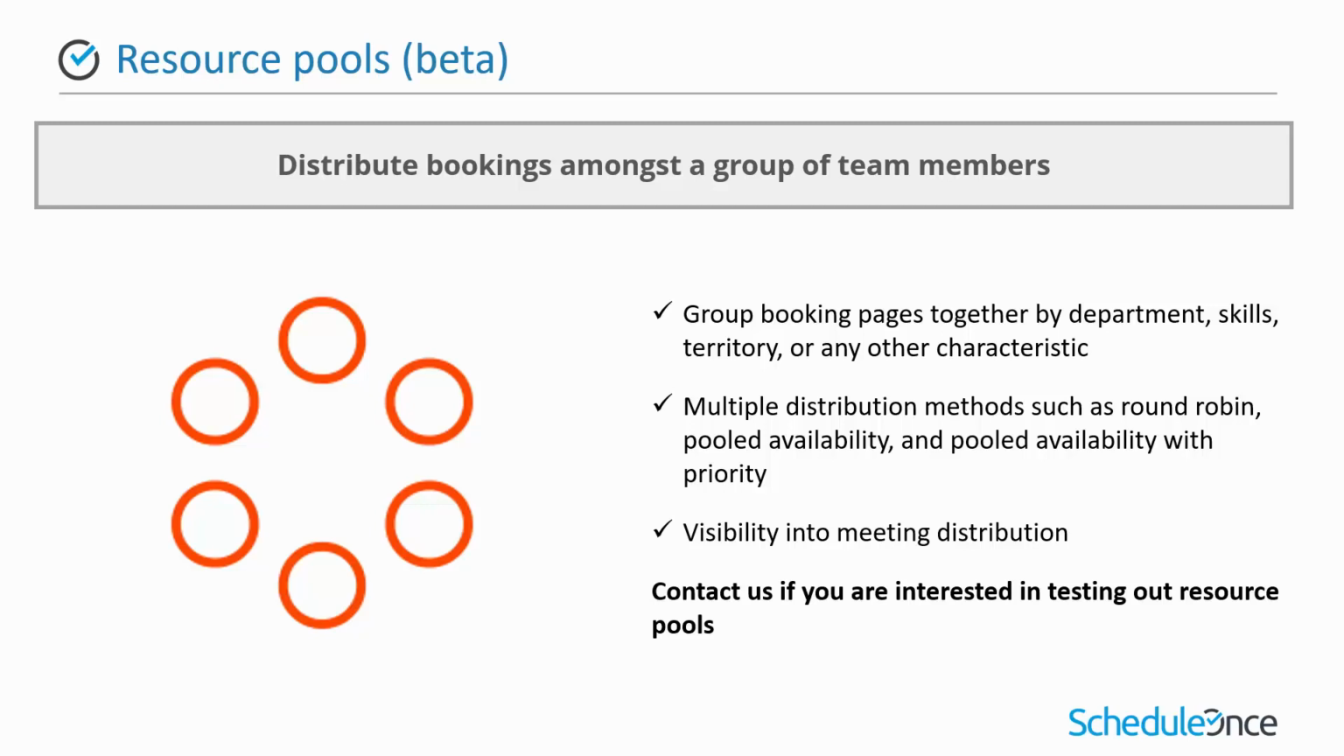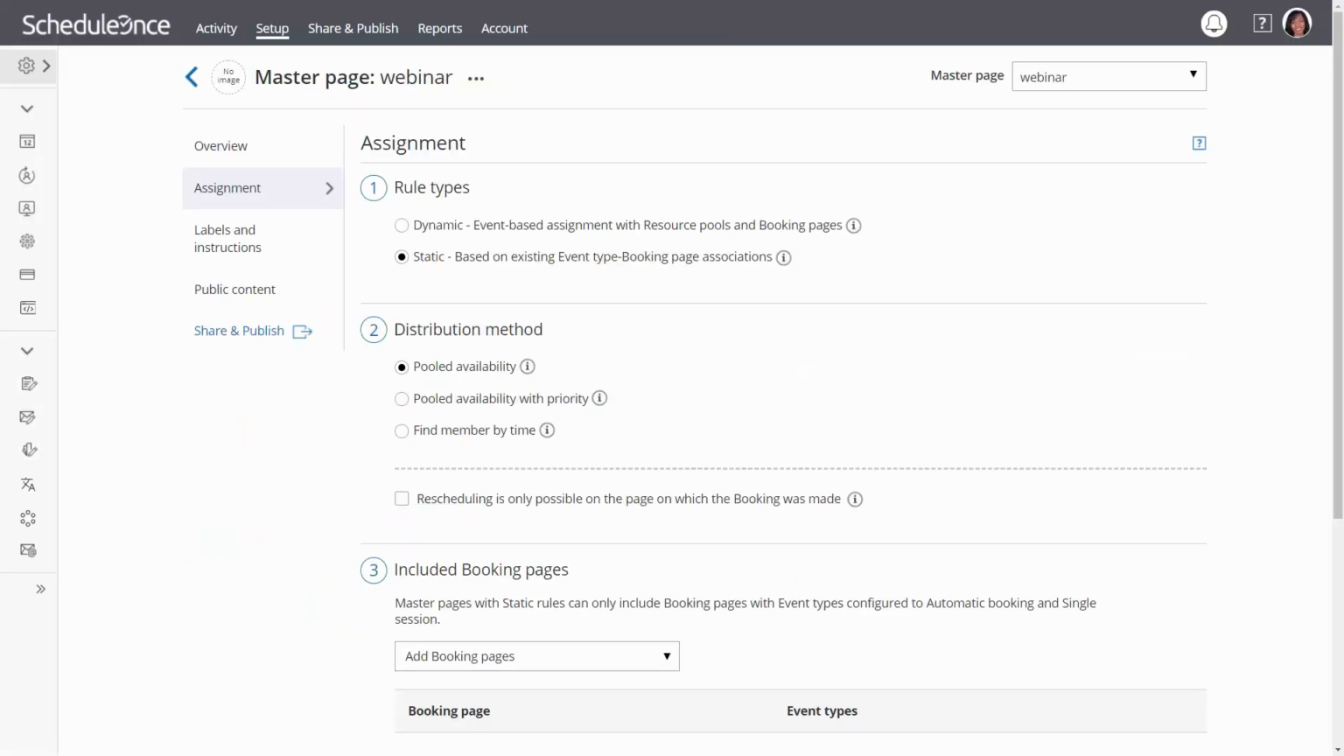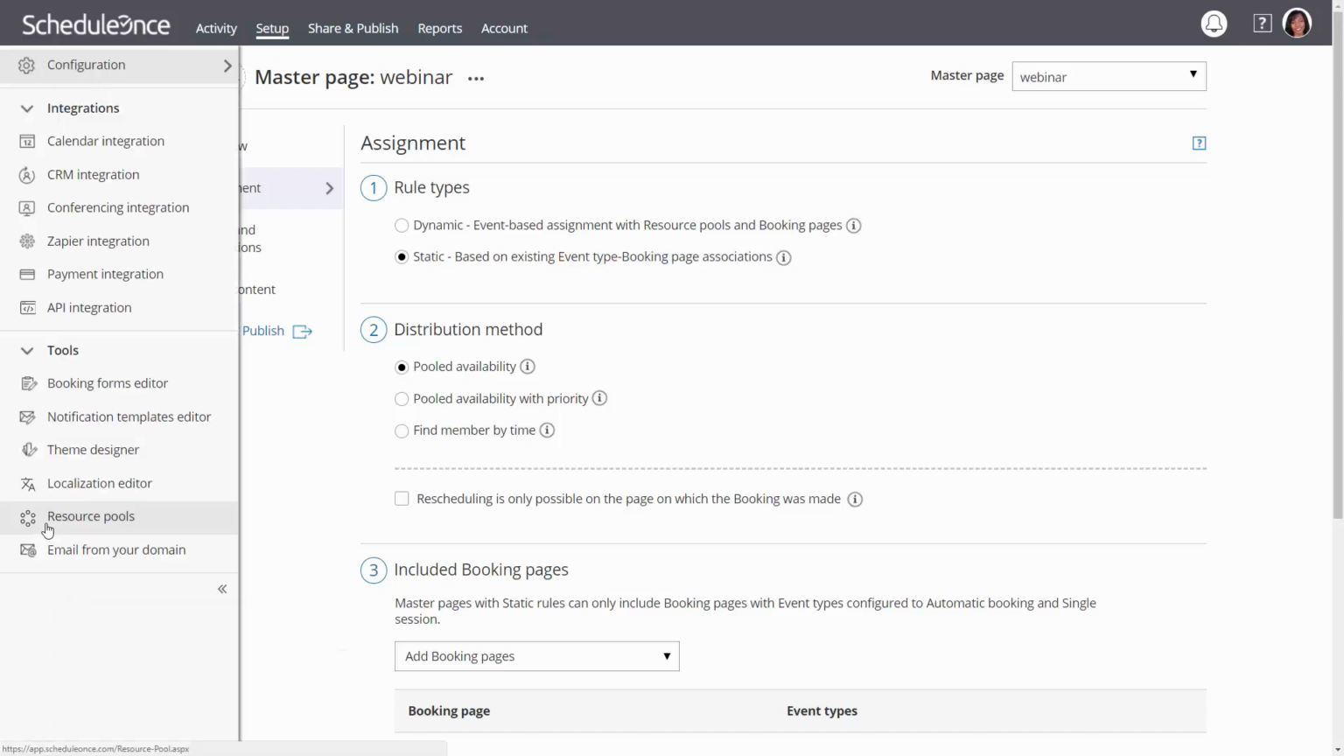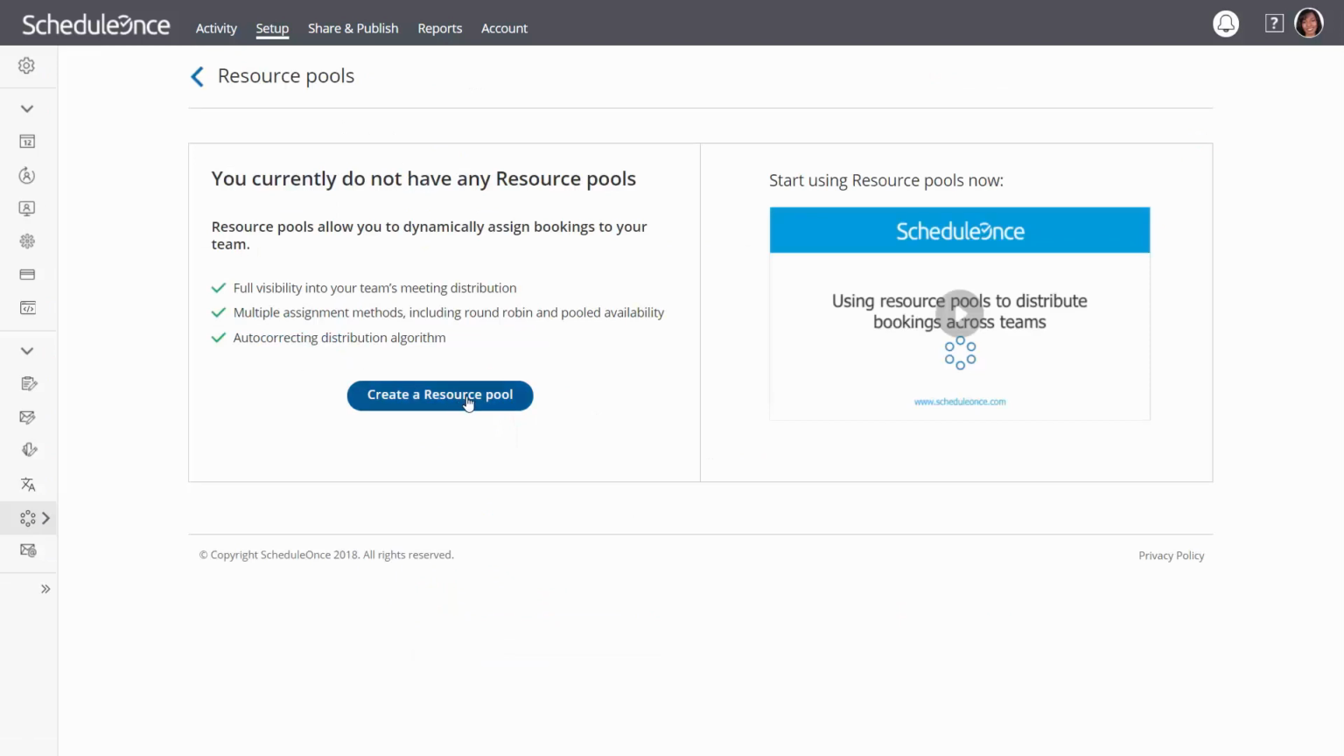Now, one of the really great things about resource pools is that you'll have full visibility into meeting distribution. We give you statistics about your resource pool and about all of the team members that you have within your pool. So let's go in and I'm going to show you how to create a resource pool. We're back here in my ScheduleOnce account. You're going to go here into the left sidebar, and under Tools, you have a new icon here if you're in the beta program, and you'll click on Resource Pools, and you'll be able to create a pool here.